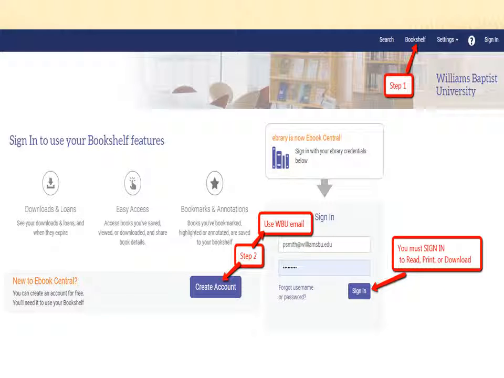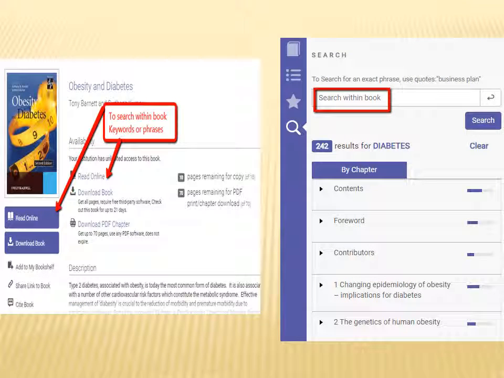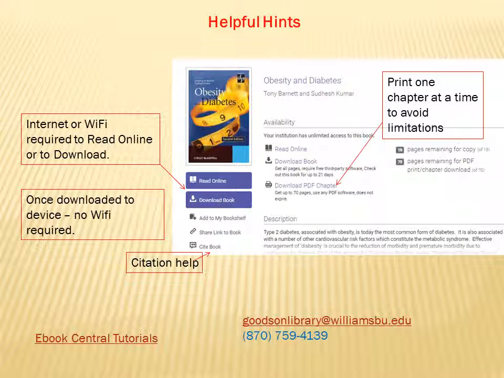You must create an account or sign in to read, print, or download any ebook. Be sure to use your WBU Gmail for the username. Take advantage of the Search Within Book feature to locate specific words or phrases. This allows you to read only the relevant information rather than the entire book.